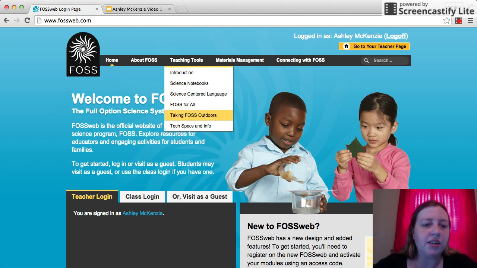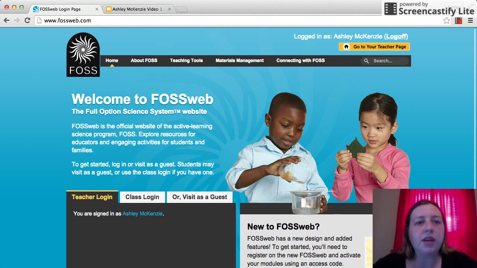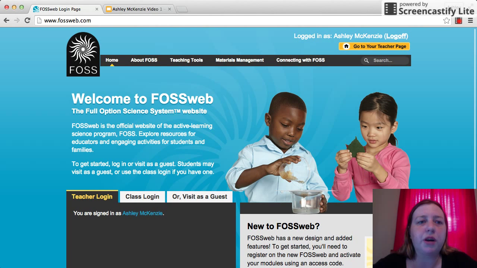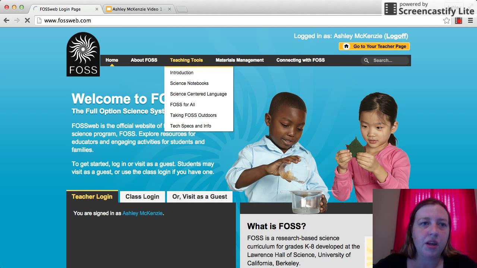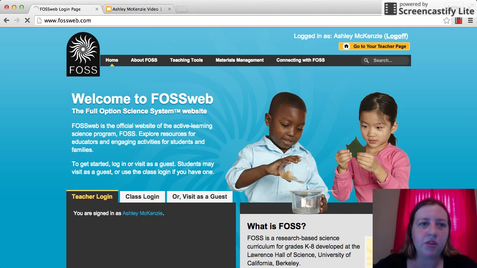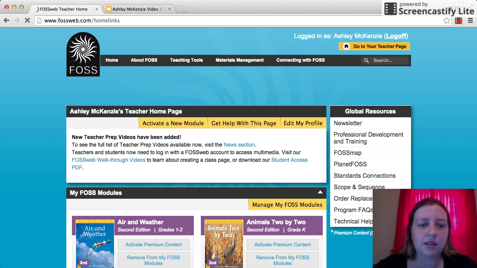The teacher guide is an invaluable resource that you're going to need throughout this unit. To locate the teacher guide online, you can go to the FOSS website. If you do not have a login, you can go to the SIS Science page and locate the login information and create a username and password. I'm going to go to my page and I'm going to show you how to access the guide online.